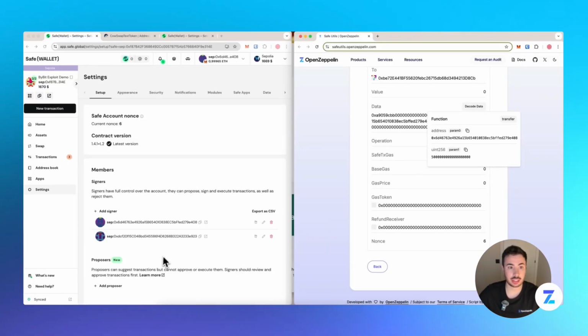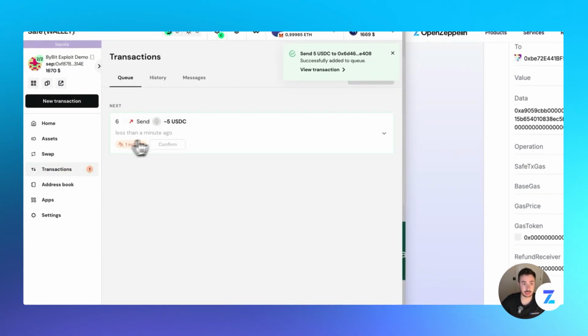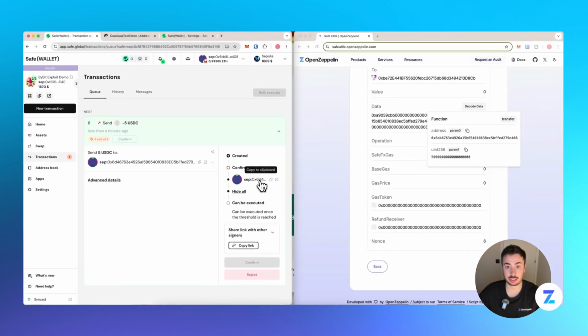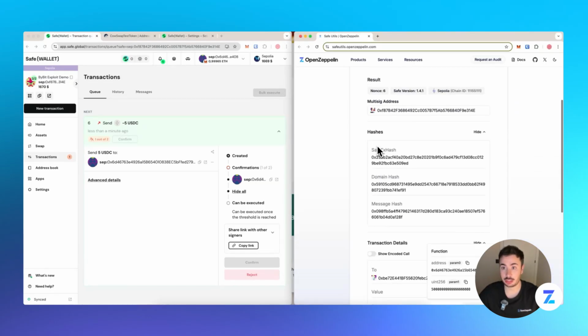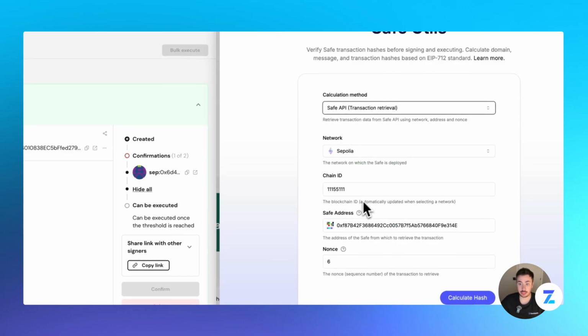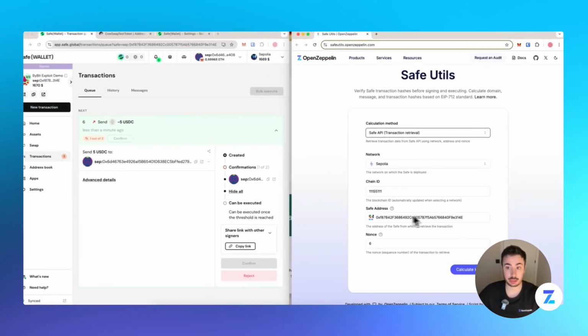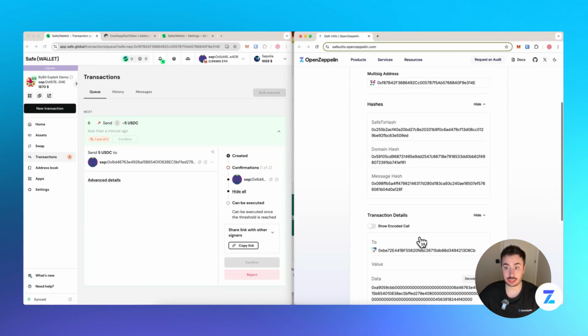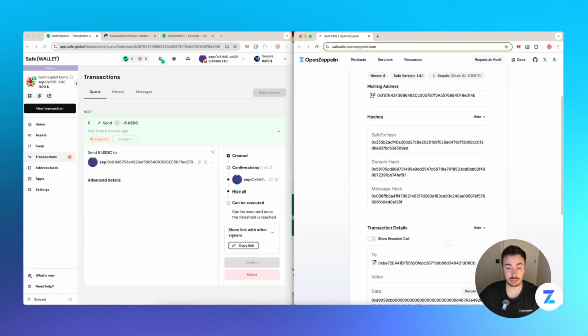Okay, now in Safe, we can see that this transaction has been signed, and we can see here that it already has one confirmation. Now the other signer needs to sign. So this signer can use Safe Utils again, but now they can use the Safe API. In this case, we don't need to input a lot of information, just the network, the address, and the nonce. And the other signer will use the same interface to verify that all the values are correct. I hope this video was helpful, and you can reach out to us if you have any questions.